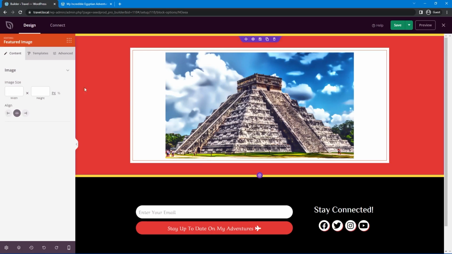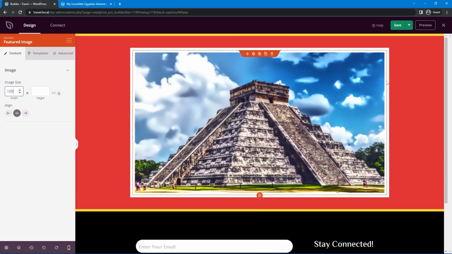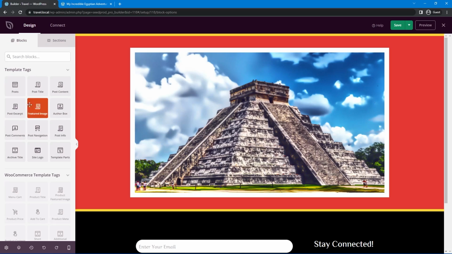If you like, you can select this and change the image size to a percentage. And you could actually put this to 100. And this will be the full width. Now I kept these at 800 pixels. So if you want them to be larger, maybe you could do 1000 or 1200 to fill out your column here. Underneath this, we can put our post content.